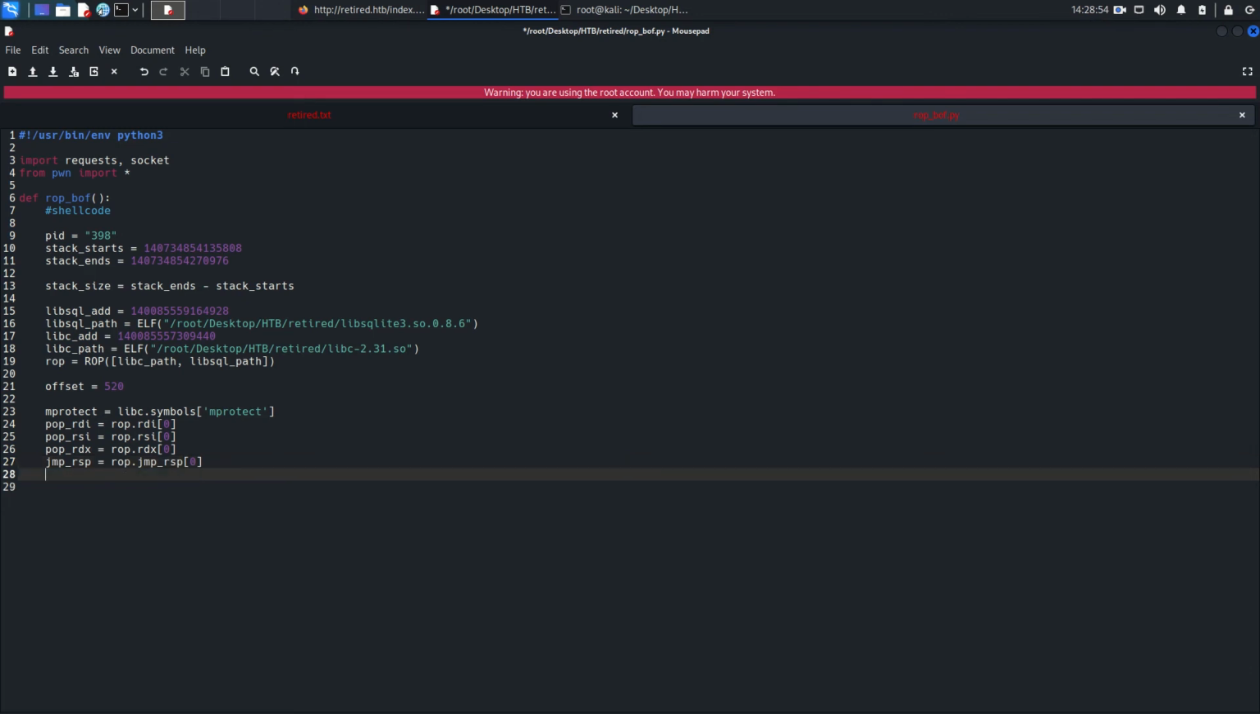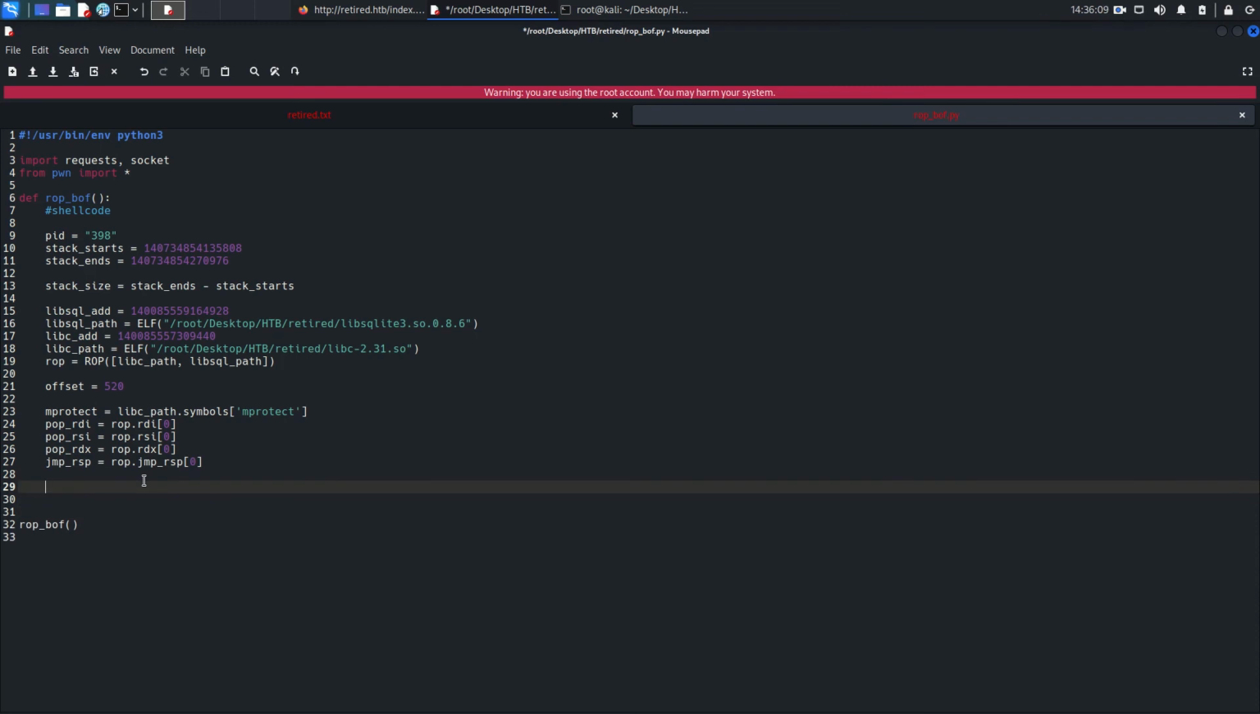That seems okay. All the ROP gadgets are done. Now let's make the payload. So payload is equal to, we are going to say it in bytes, capital A into offset. We have the offset value 520, so it will multiply A 520 times, and it takes the A as bytes, not binary, this one is for bytes.